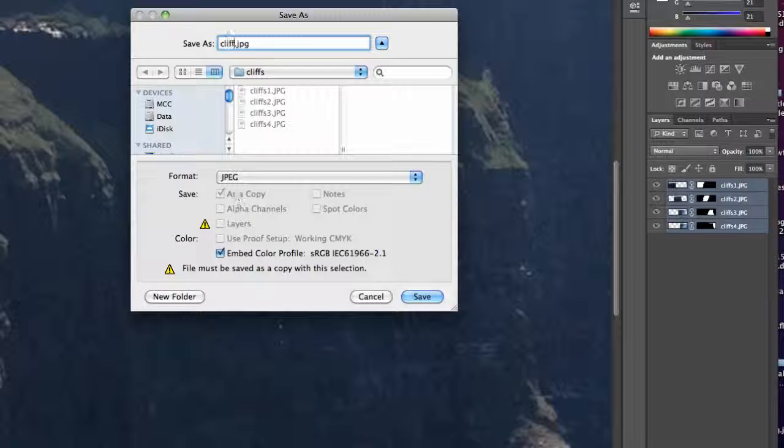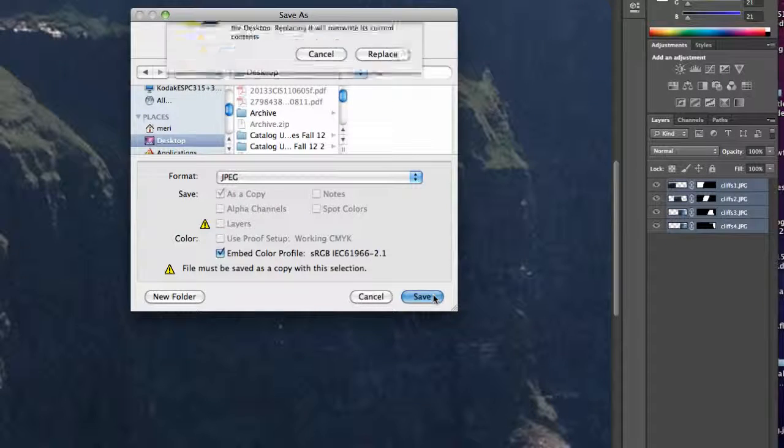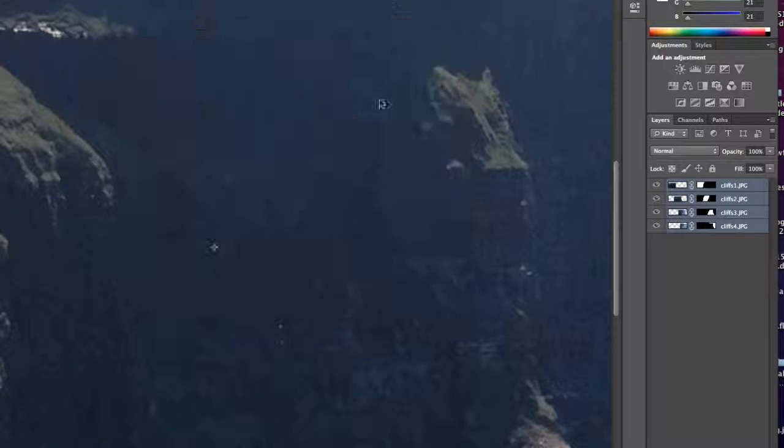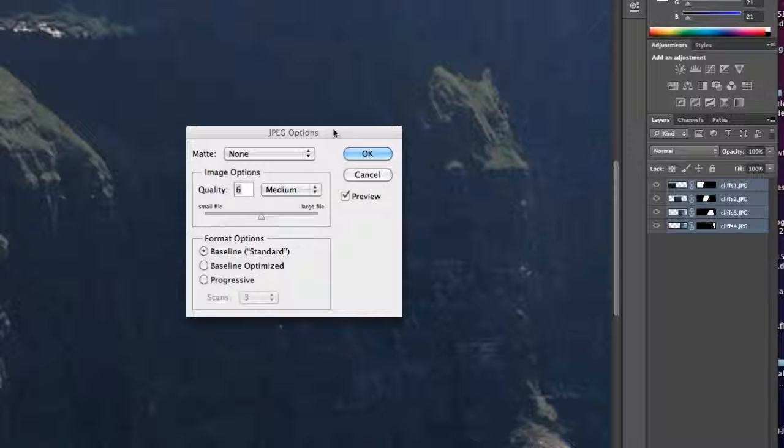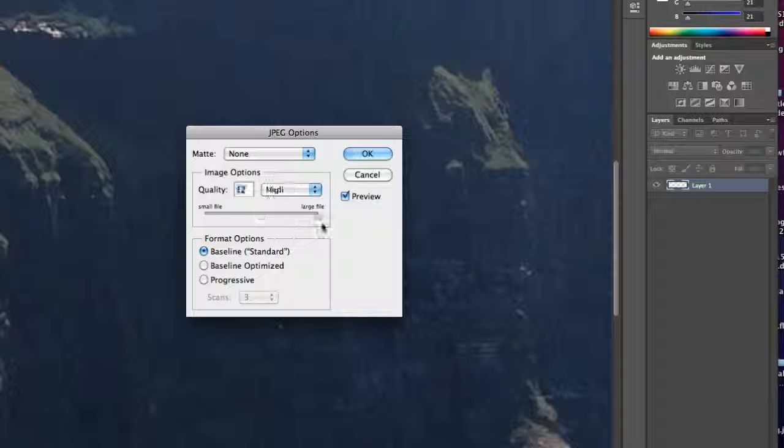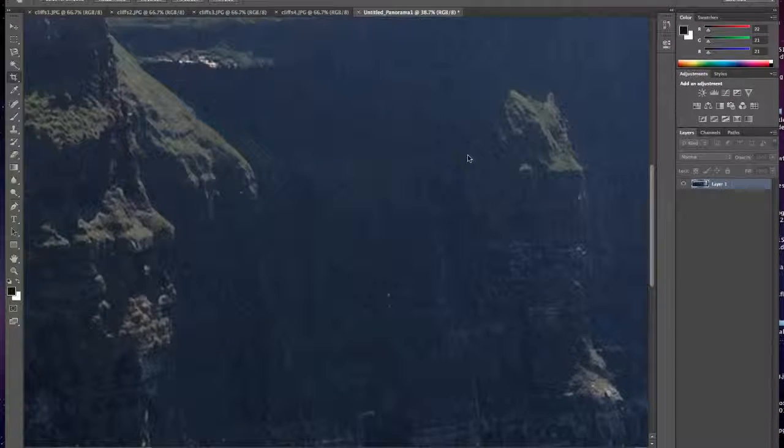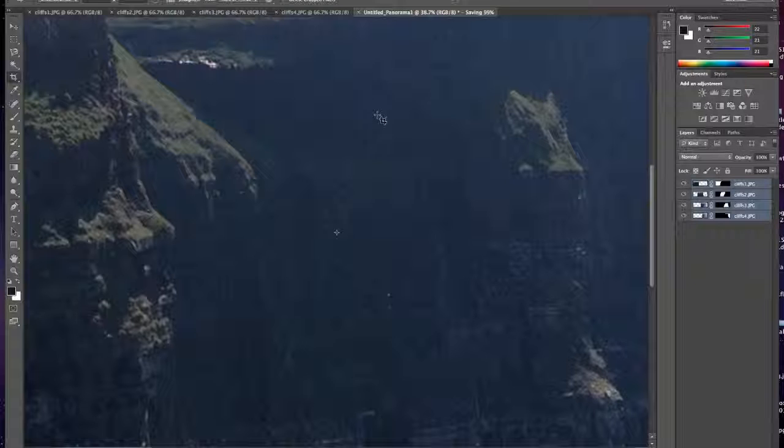Call it Cliffs. I want to save it on my desktop. Yep, I'm going to replace it. I practiced. I already did this once. And because I'm going to be sending this out to be printed, I'm sending it out in the highest possible options. If I was printing it for the internet, which I'll do in a second, I would use different settings.